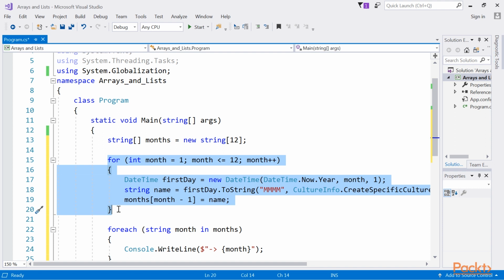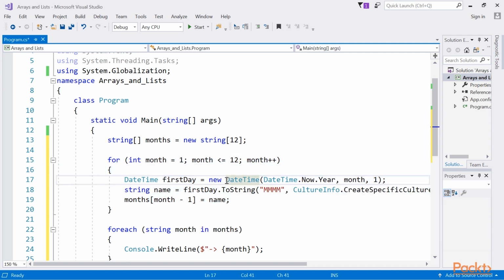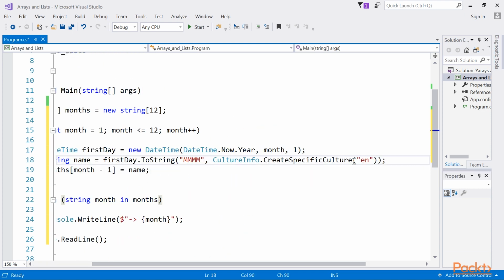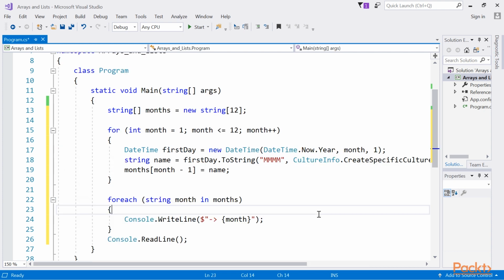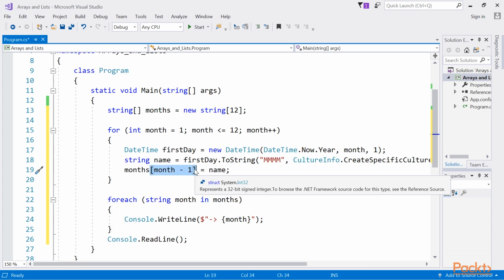Then the for loop is used to iterate through the numbers of all months, that is, from 1 to 12. For each of them, the date-time instance representing the first day in a particular month is created. The name of the month is obtained by calling the toString method on the datetime instance, passing the proper format of the date, MMMM, as well as specifying the culture. Then the name is stored in the array using the square brackets operator and an index of the element. It is worth noting that the index is equal to the current value of the month variable -1. Such subtraction is necessary because the first element in the array has an index equal to 0, not 1.